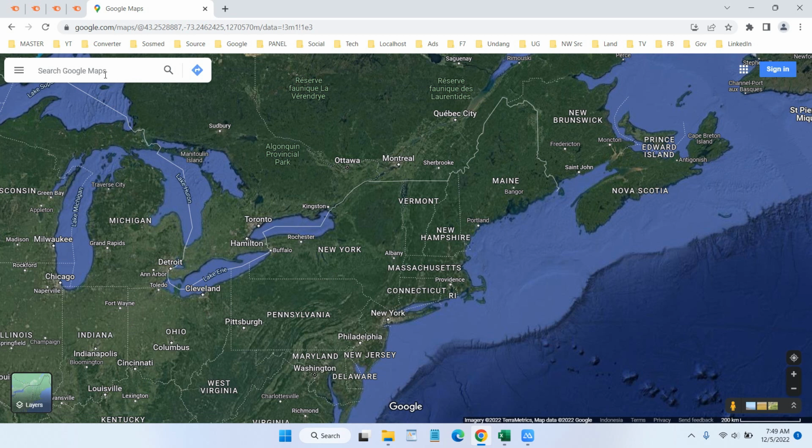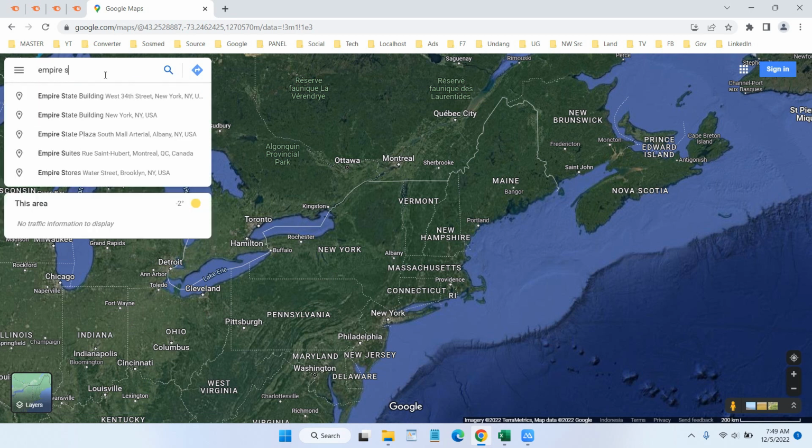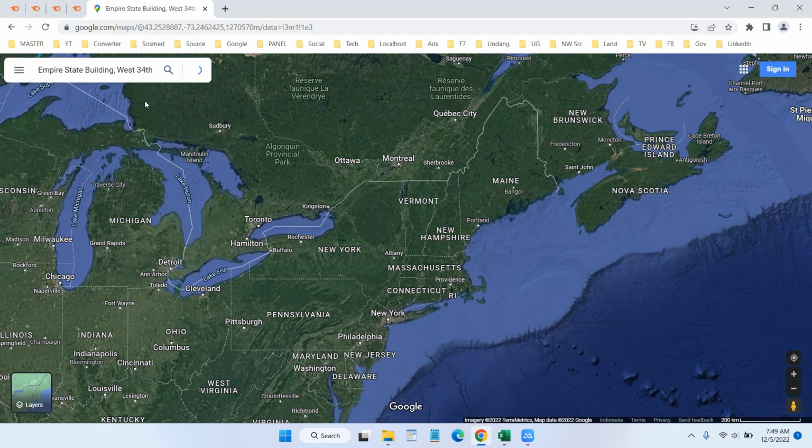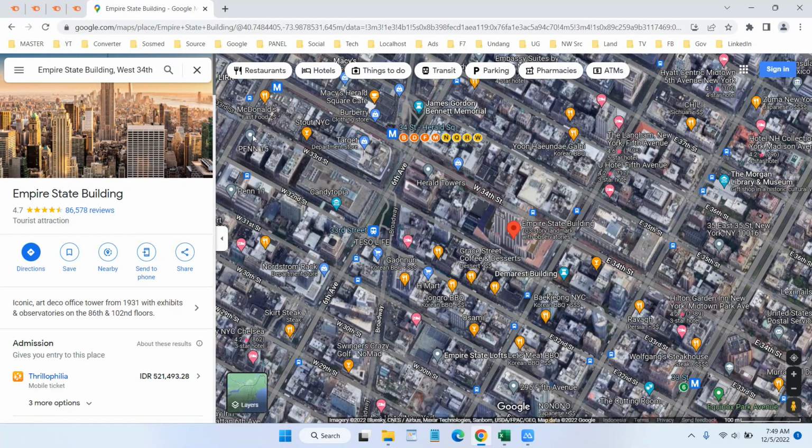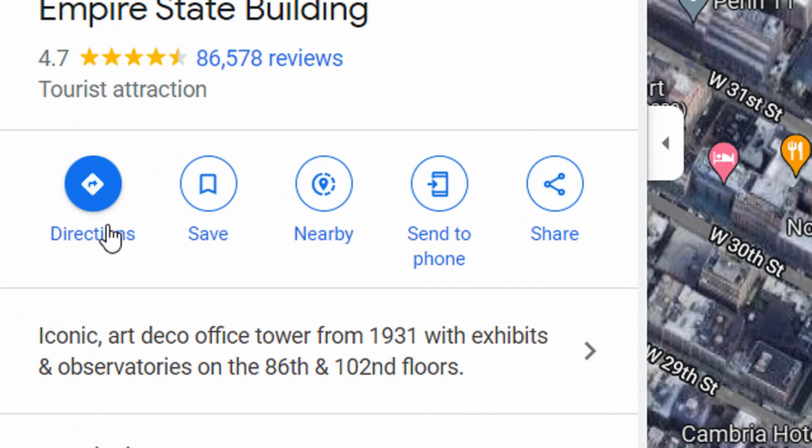Okay, for example, we want to go to the Empire State Building, on West 34th Street. And in here, after you find the location you want to visit, just click Directions.